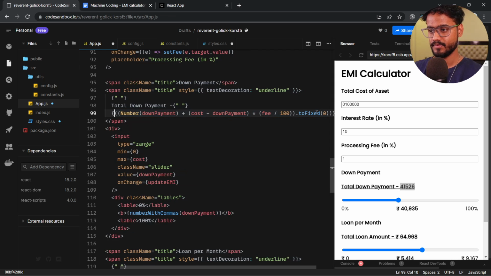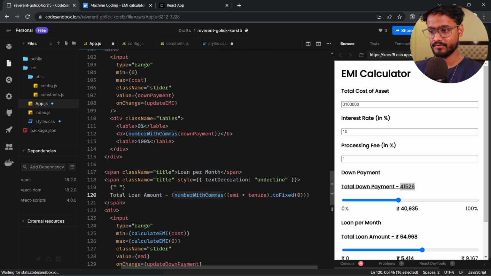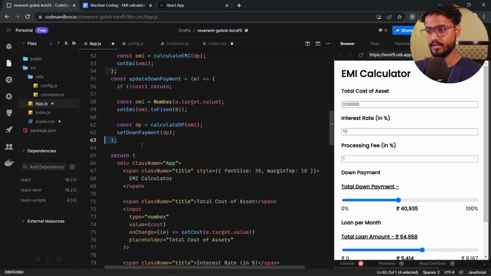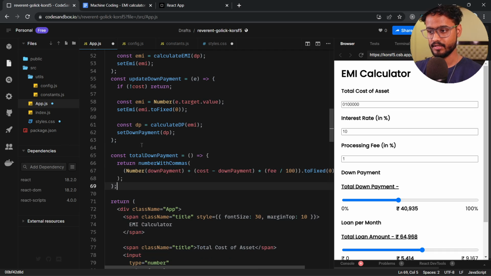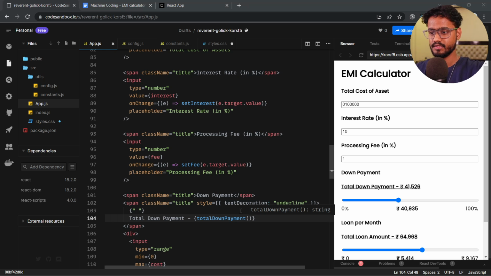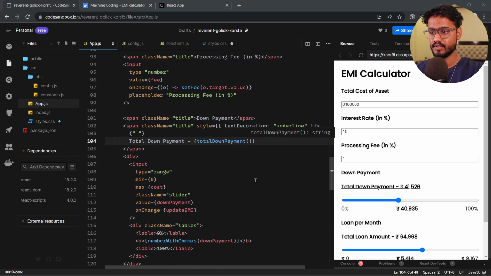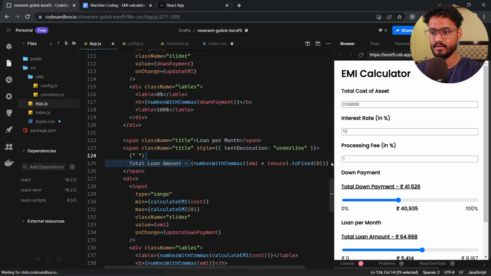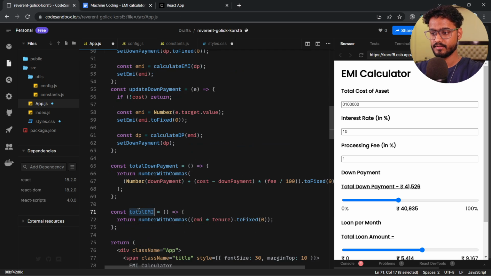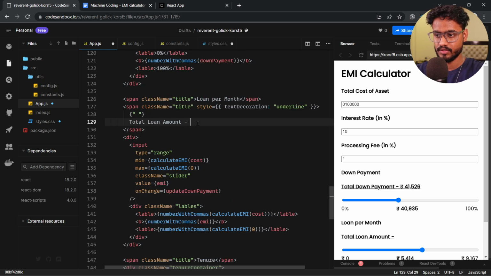Instead of just adding it over here, I think I should create a separate function for this thing, right? It's looking too bloated over here. I'm just gonna take this and create a function right over here called total down payment. Now I'm going to take this total down payment and call it right over here. Similarly for total EMI as well, I'm not gonna have it over here. I'm gonna create a function right over here and simply call it over here.